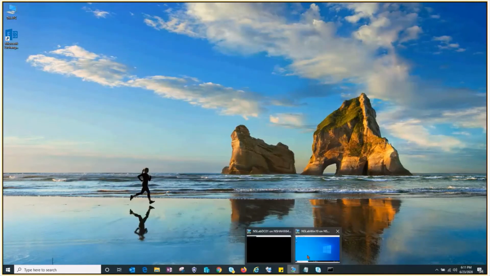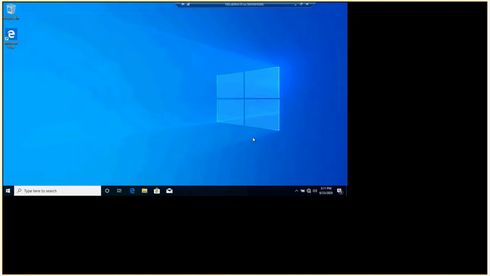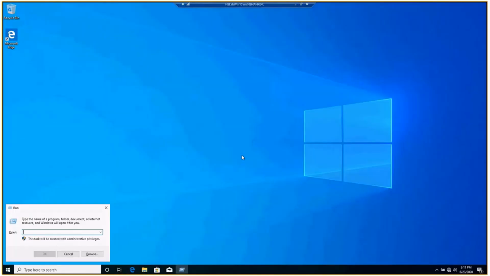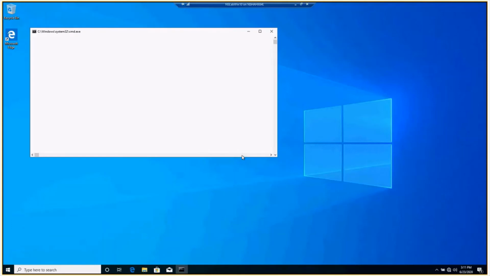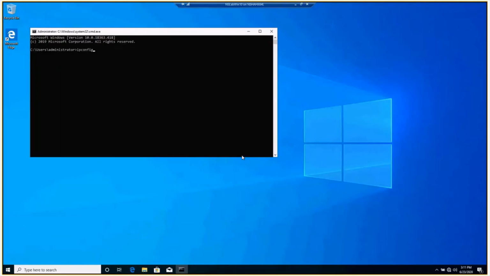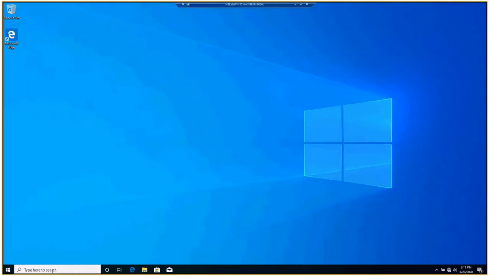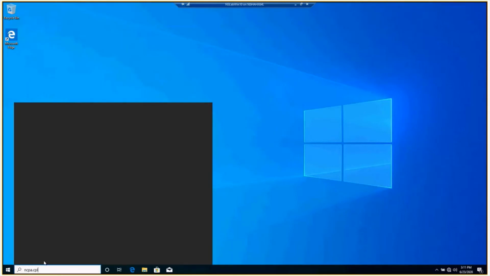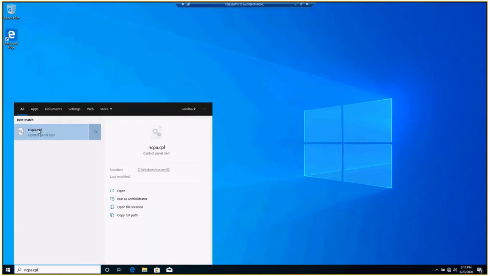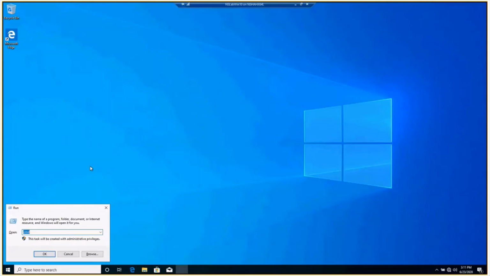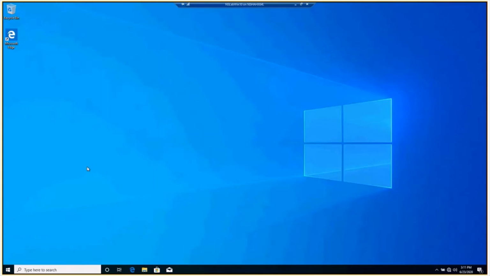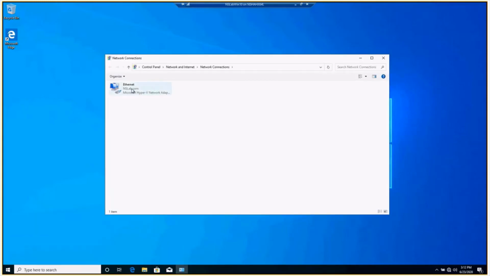Alright, so this is my Windows 10 workstation. This is a domain joined workstation, and let's see the IP address first. ipconfig. Alright, the IP address is 10.0.0.30. Next, ncpa.cpl. I want to show you the IP configuration. Yes, open this. Alright, this is much faster.